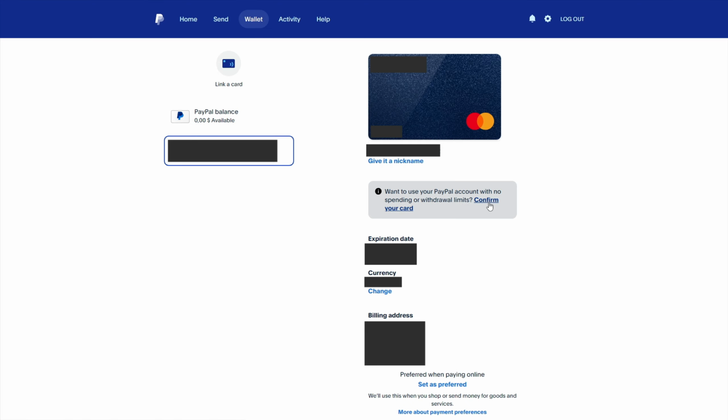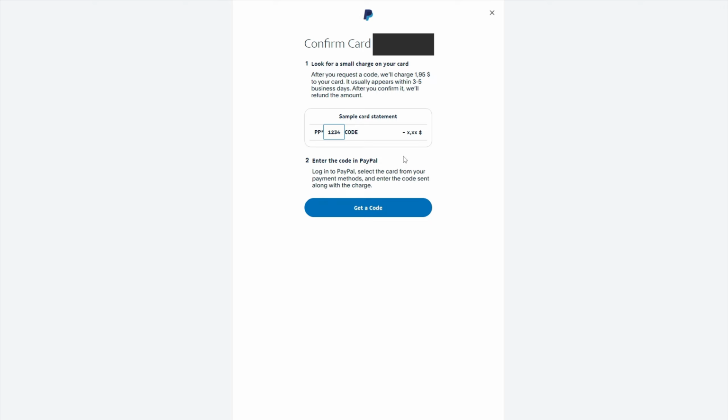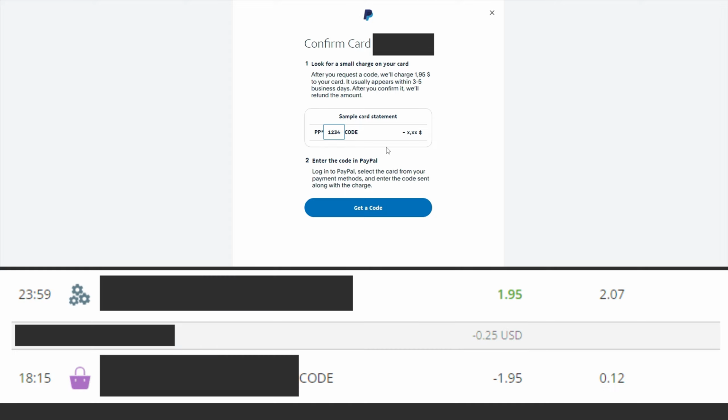After that, you need to confirm your bank card. Click Confirm your card. After that, $1.95 should be debited from your bank card to confirm the card. This amount will be refunded after confirming the bank card. After that, you will receive an SMS message with a code that you need to enter on the PayPal website to confirm your bank card.